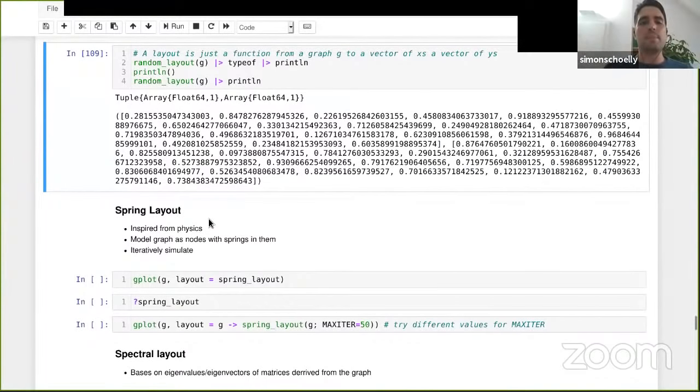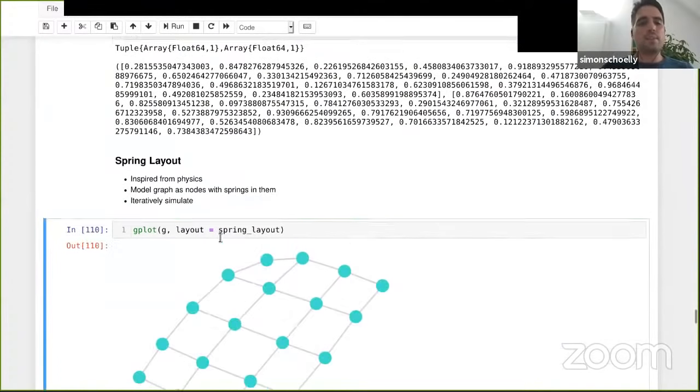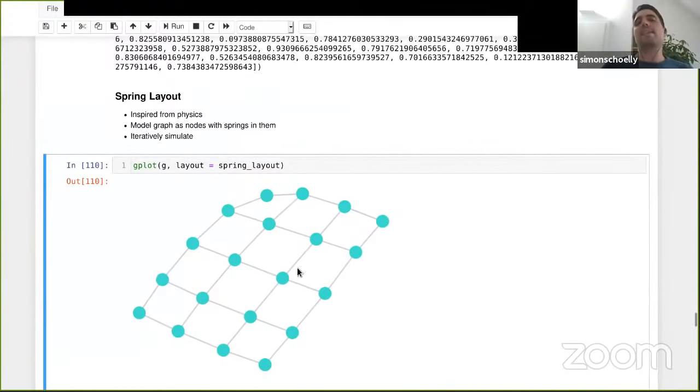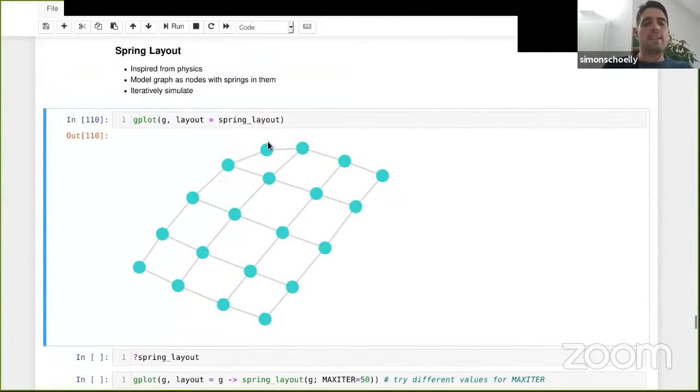It does some time steps until it thinks it converges, or all the time steps are used up. Let's see. Plot, and spring out. Actually, now you see it's the exact same layout. It looks good as before. And this is because the spring layout is just the basic layout that we have in GraphPlot.